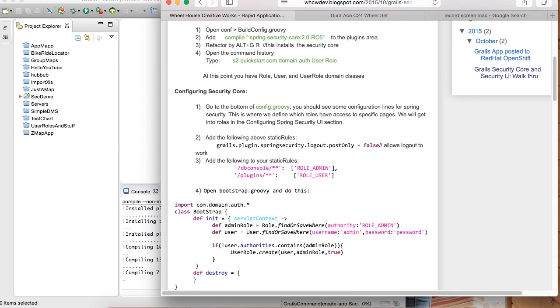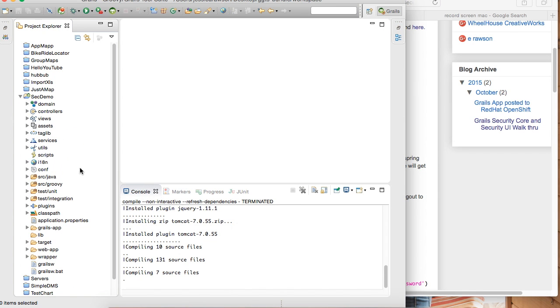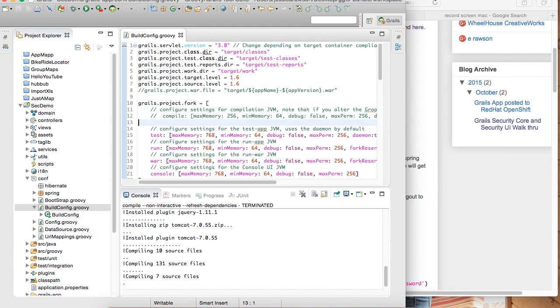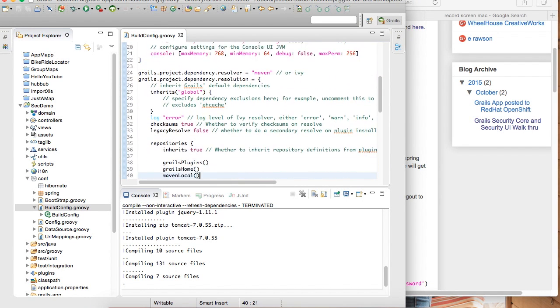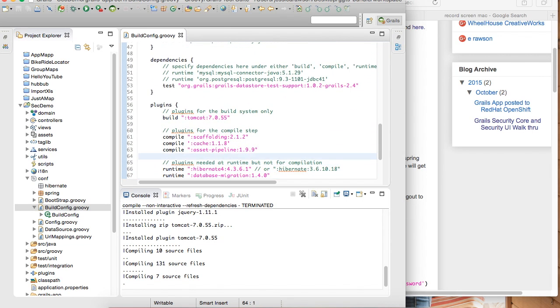So we're creating a new project. Then you're going to open up the conf BuildConfig.groovy and just copy and paste this right here. The build config. What you're going to want to do is place that into the plugins area. When I take notes on this stuff, when I write blog posts, I'm kind of using it from my memory. So there it is. You can save that.